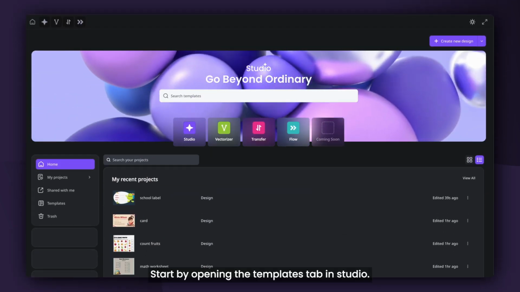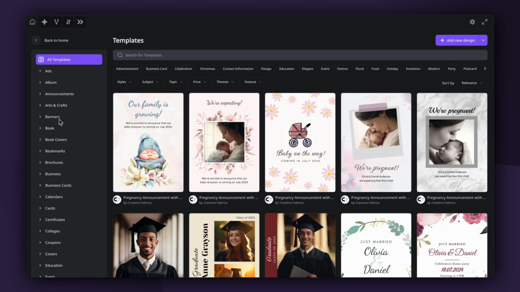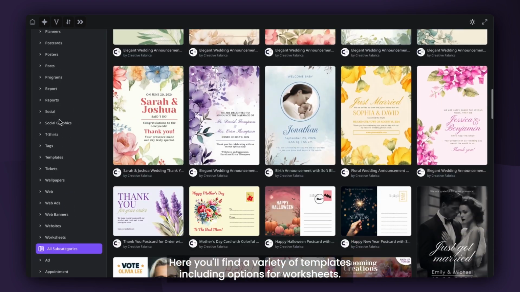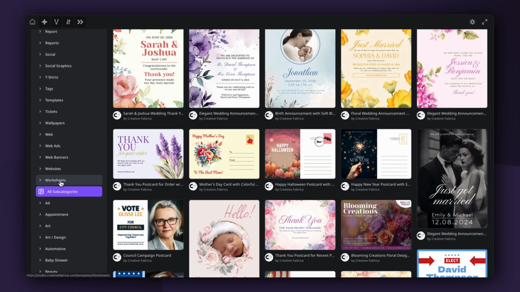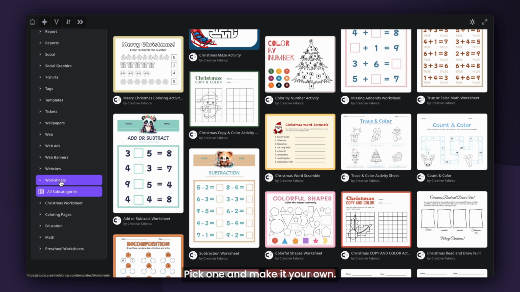Start by opening the Templates tab in Studio. Here, you'll find a variety of templates, including options for worksheets. Pick one and make it your own. Everything in the template is editable.